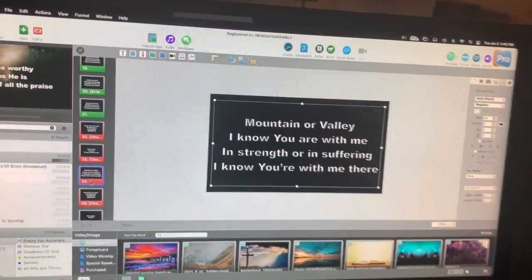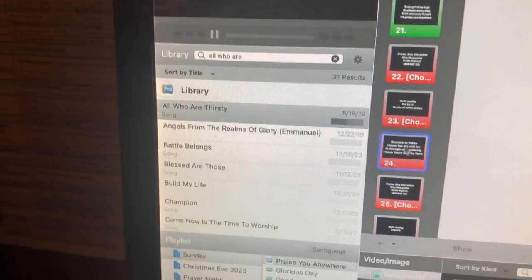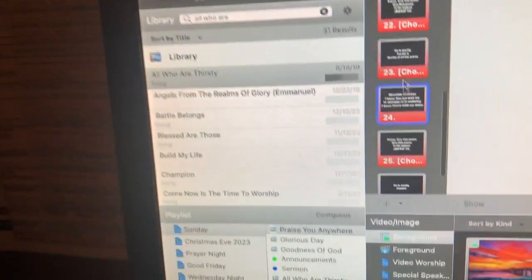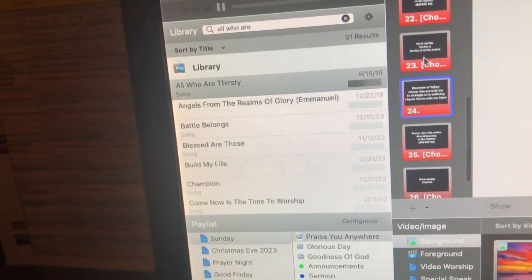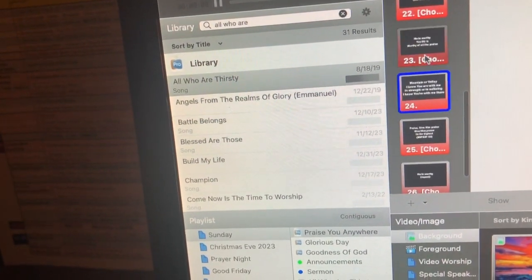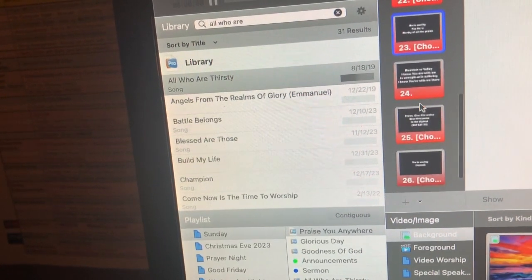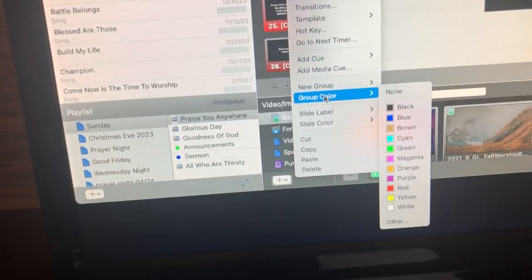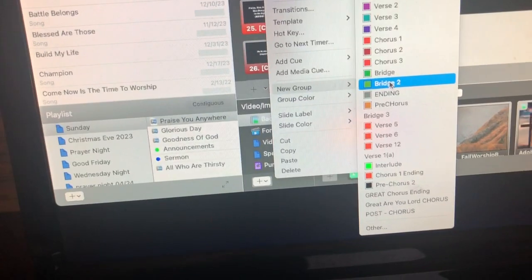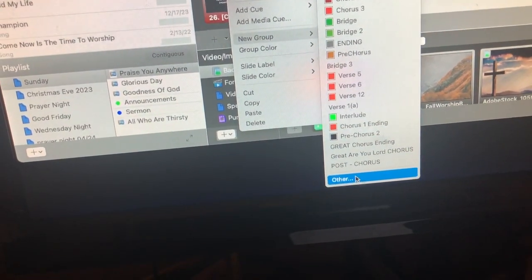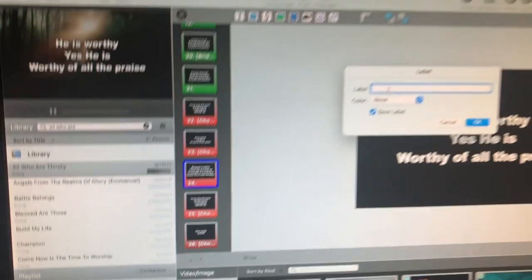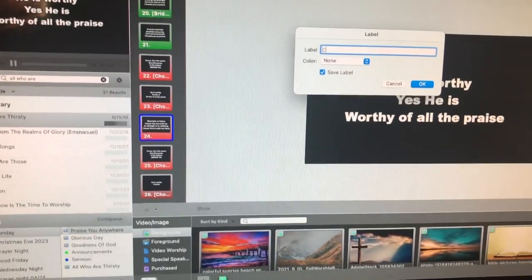We're going to give this a name, because when you click on it, it just adds it as another slide in that same section. And this really isn't going to be part of that chorus ending every time, just at the end. So we right click, new group, and then we're going to create a new group. We're going to do other, because this doesn't really exist, and we're going to call it chorus ad lib.